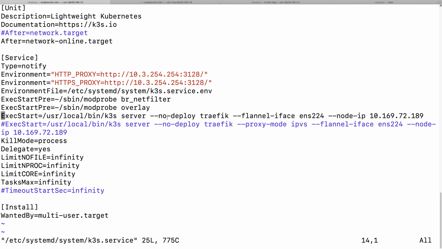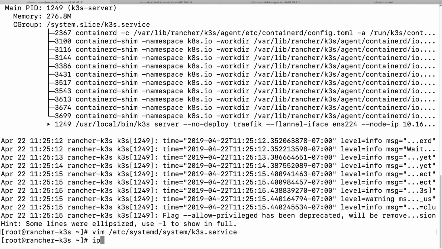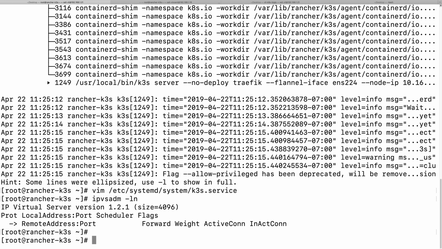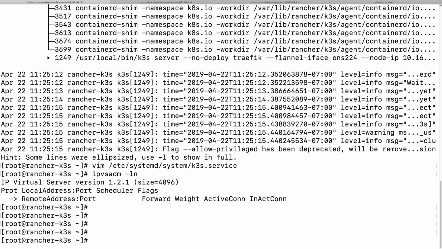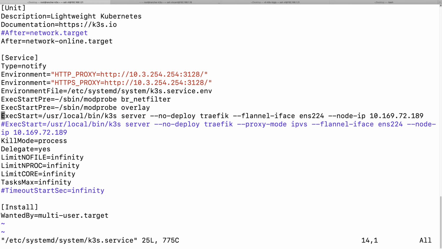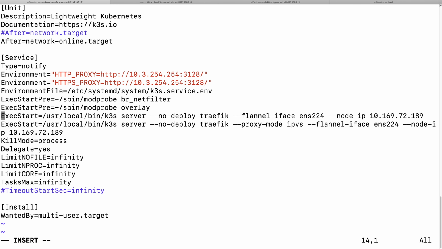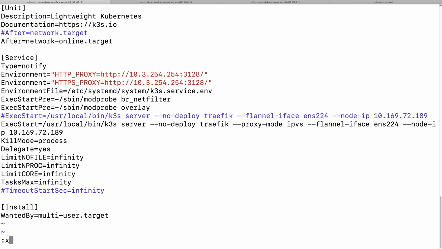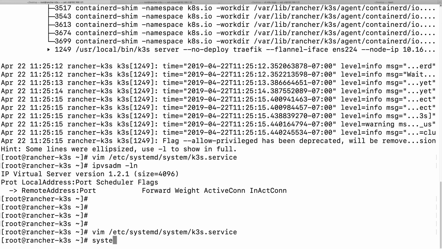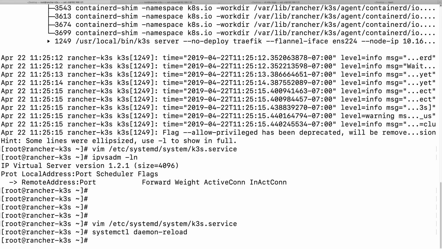And notice the line here, I didn't specify the proxy mode, so it's running in iptables mode. For example, if I run a command to list any IPVS services, now it's empty because right now it's in iptables mode. But let's change it to run IPVS mode with the proxy mode option. So we edited this, we reload the daemon, and then let's reboot.